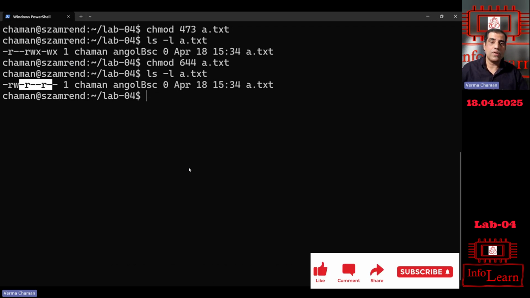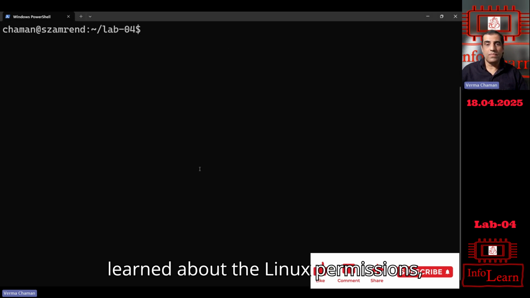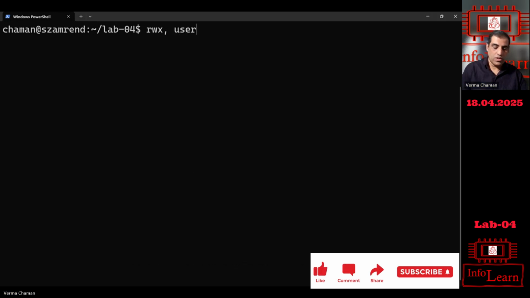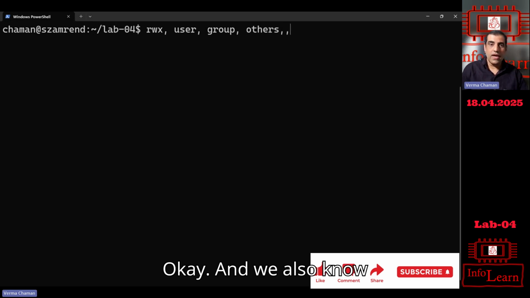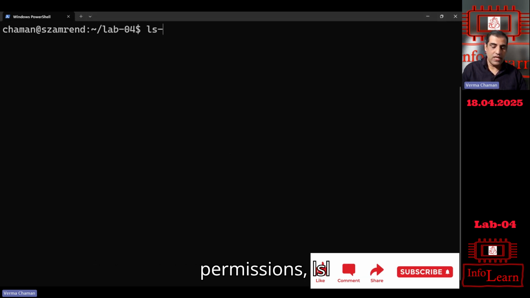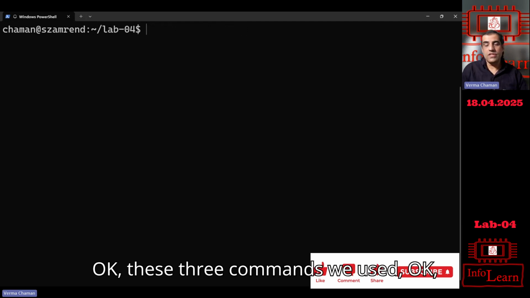So guys, basically this is our lab for understanding Linux permissions, and let's briefly recap. Today we learned about Linux permissions: read, write, execute, and then we discussed the users. How many users were there? User, group, and others. Okay, and we also learned how we can see the permissions: ls -l, name, and then after that we used stat. These three commands we used.